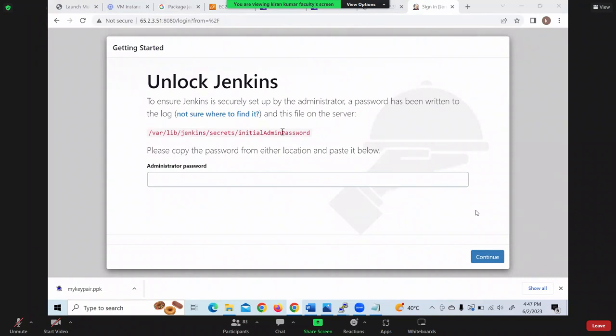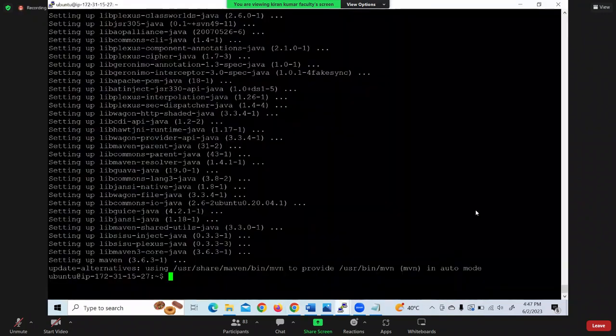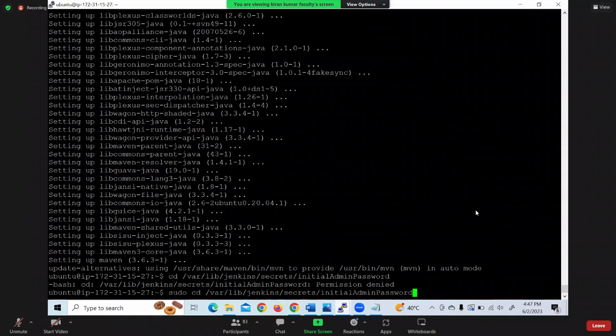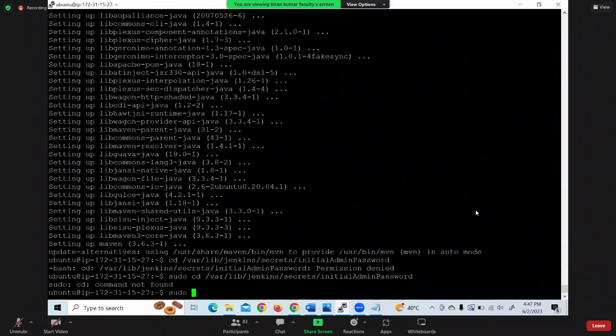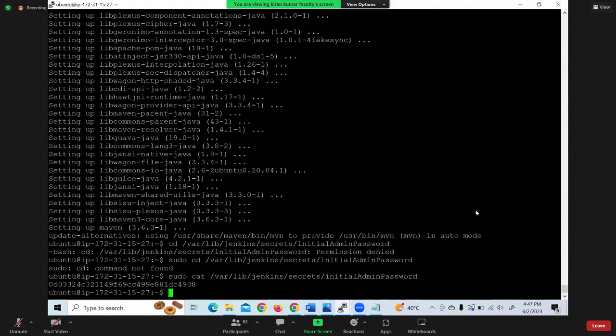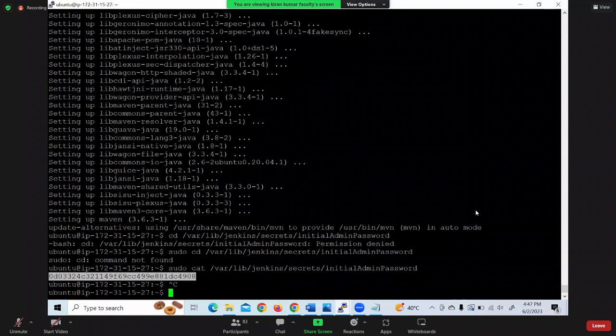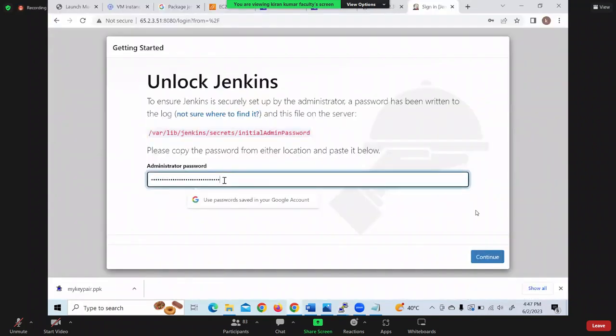Now go to this directory, you'll have the admin password. So what you can do is cd /var/lib, sudo cat. See, this is the password. If you open this file in this machine, this will be the password. Just copy here and continue.